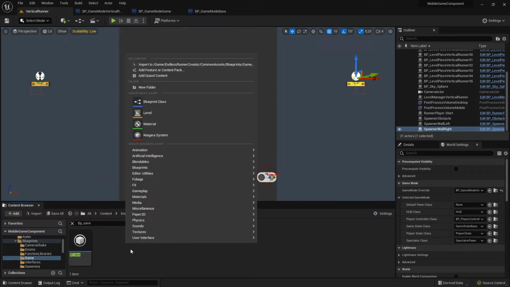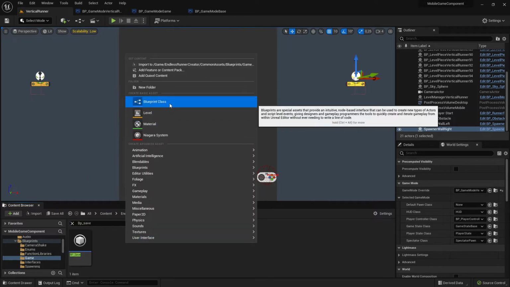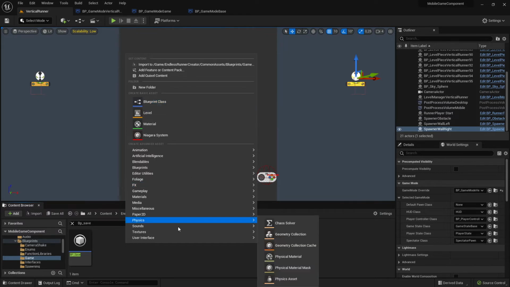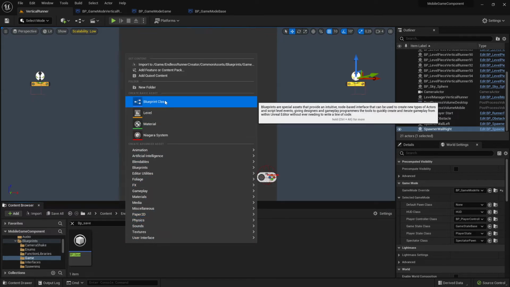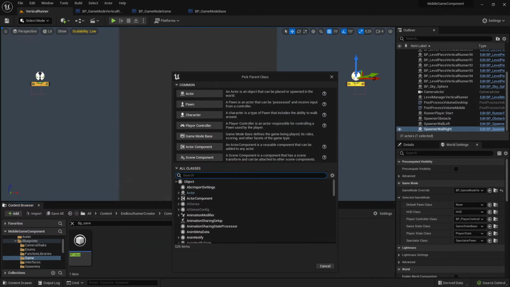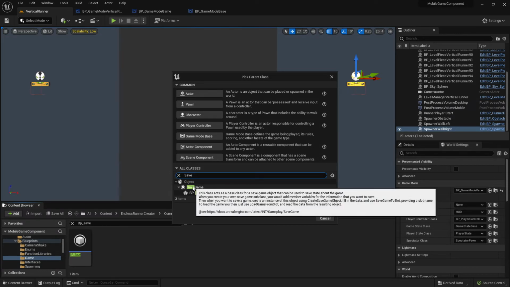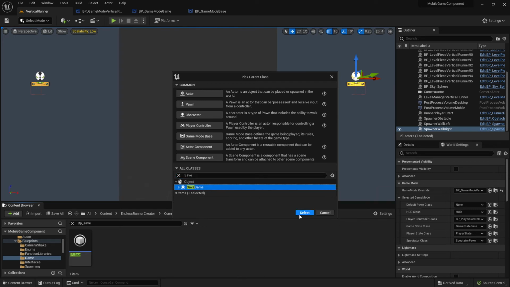And how I can show you this here: when you right click, you go to Blueprint Class, and then you can write Save. You will see it pops up this menu. It says Save Game when you click this one. And let's see what this is.